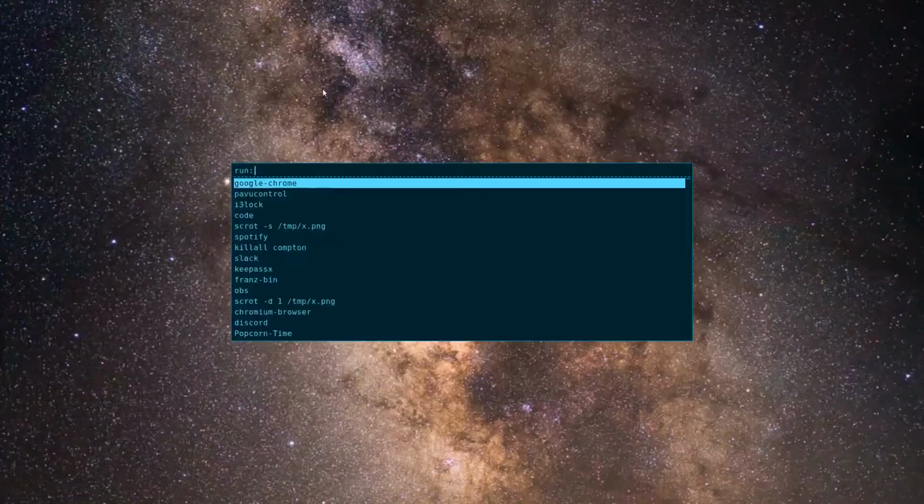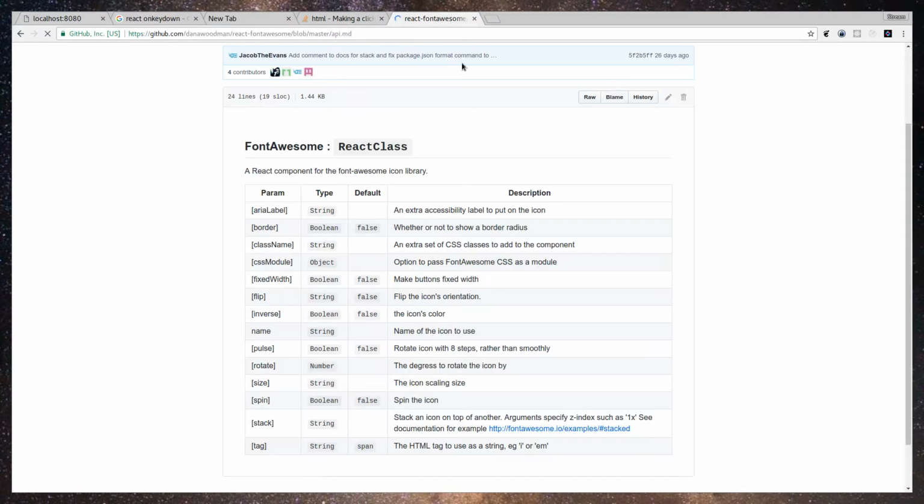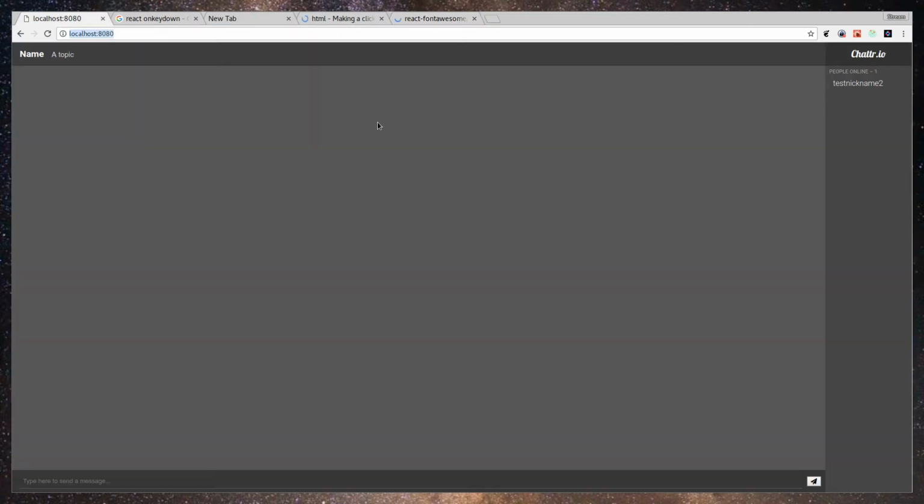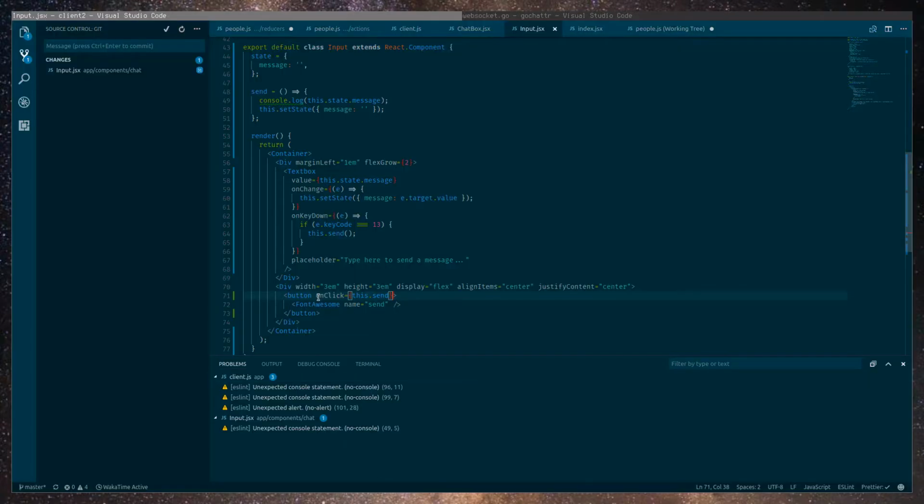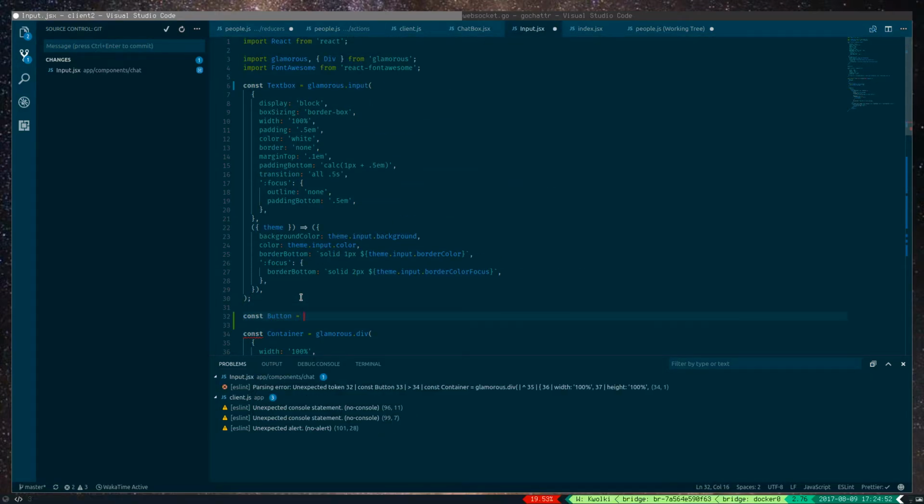What happened? My browser just crashed. Weird. Okay, now if we tab over to it, can we send it? Yes. We just need to fix this button. Yes.